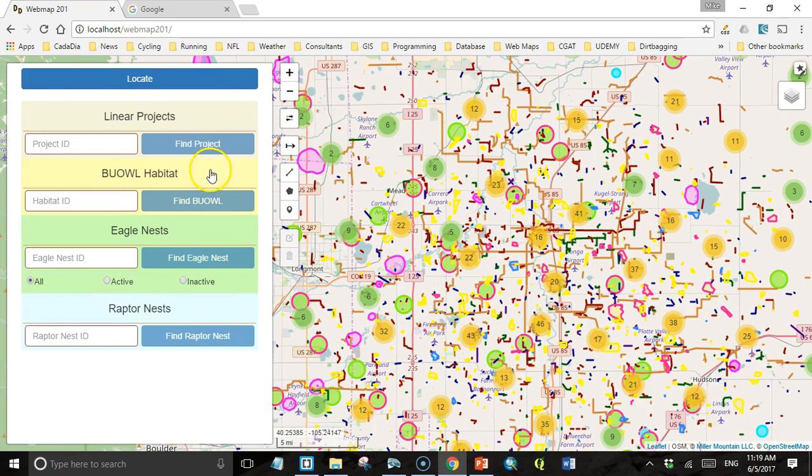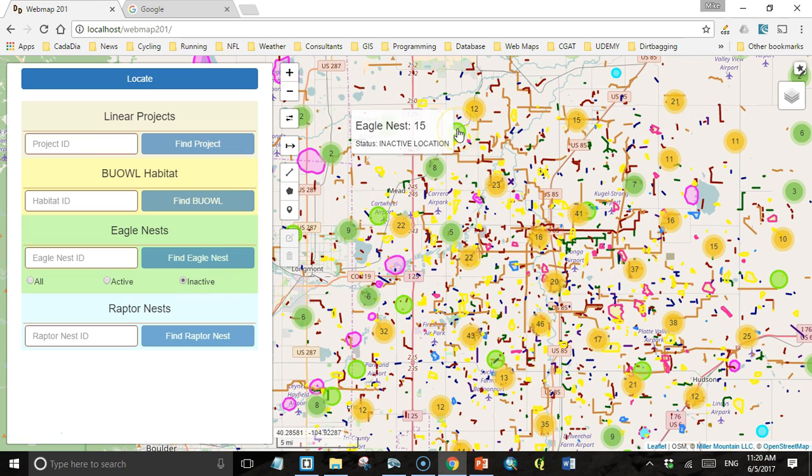Open the sidebar. I see we have active eagle nest and inactive eagle nest. And if I just click active, that inactive eagle nest should go away. And it just did. So now all we have are active eagle nests showing. If I click inactive, the active eagle nests will disappear. And we'll see only the inactive eagle nests, which just happened. Now we have only inactive eagle nests showing. And we can click all, and they go back again.